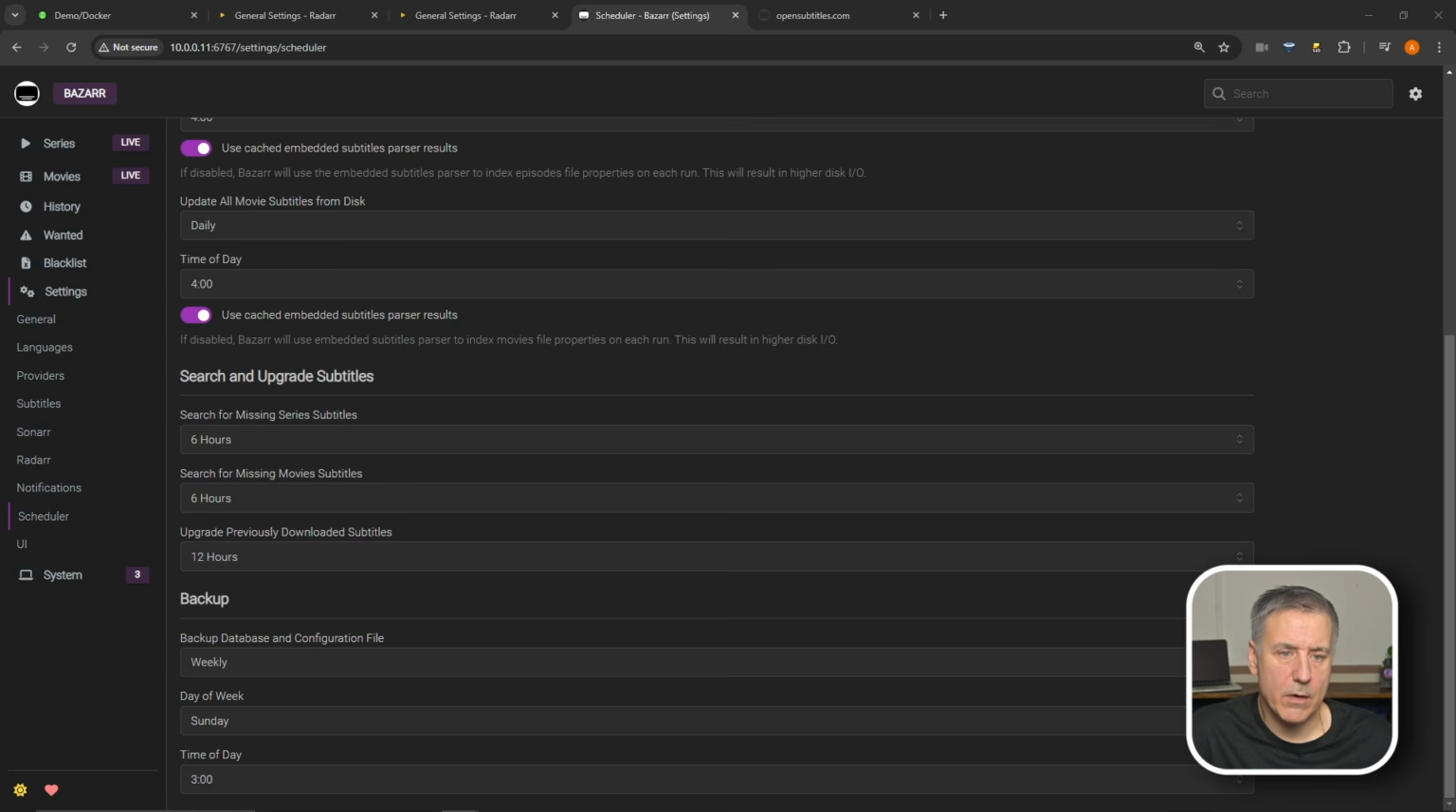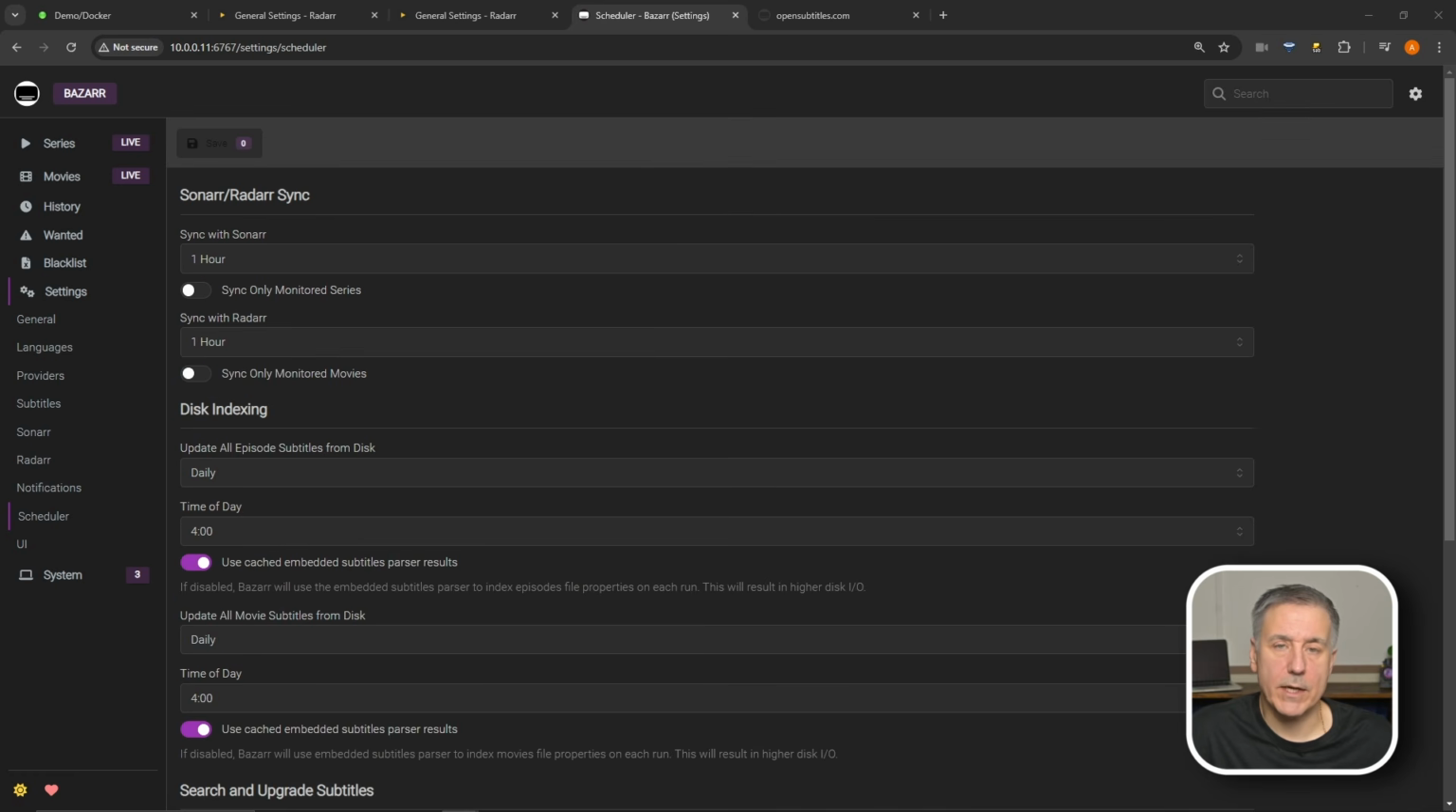I'm going to scroll down and find search and upgrade subtitles. So here's where you can set up the schedule and how often you want to search for them. I think every 6 hours is fine. The defaults are good. I'm going to move on to previously downloaded subtitles. 12 hours is good. Then under backup, this is your schedule for how often you want the database to be backed up. In this case, weekly on a Sunday at 3 a.m., which is good. Scroll back to the top. If you have any changes, go ahead and hit save.